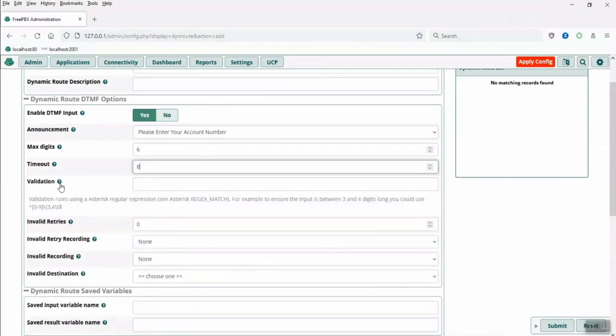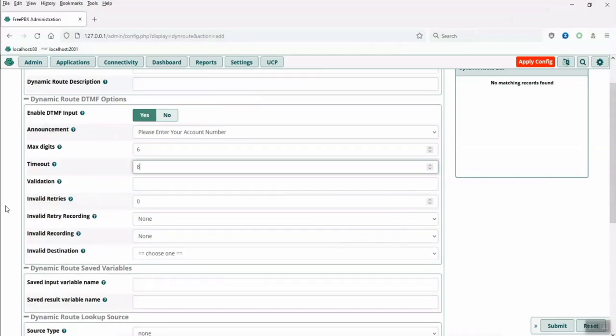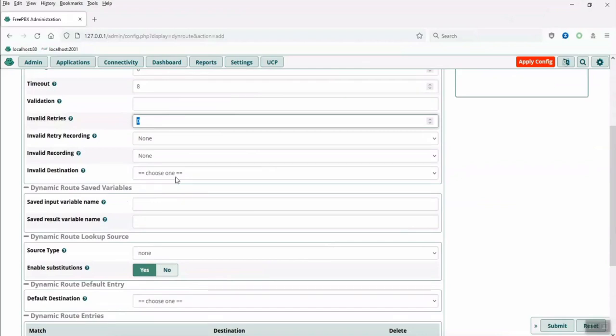So there's this very useful field here called validation. You can populate that with a regex, a POSIX compatible regular expression, to which Asterisk will compare the DTMF input. And if it fails that validation check, then there are another series of fields here that one can use to configure to reprompt the caller to re-enter their data to check it again. And if they fail the validation a certain number of times, which is user configurable, then you can choose to send them to another destination altogether instead of proceeding with the dynamic route.